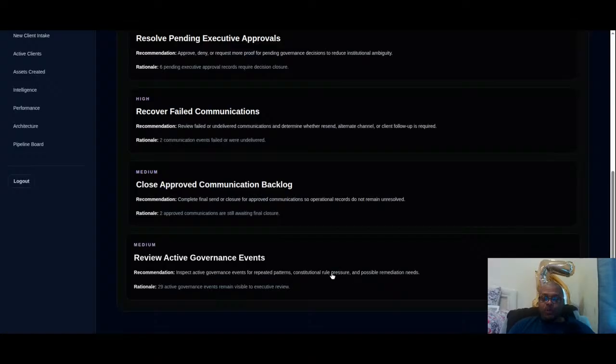So the full Operational Alpha flow is: observe what is happening, interpret what it means, prioritize what matters first, escalate what requires attention, contextualize what happened over time, recommend what leadership should decide next. That is governed operational intelligence.